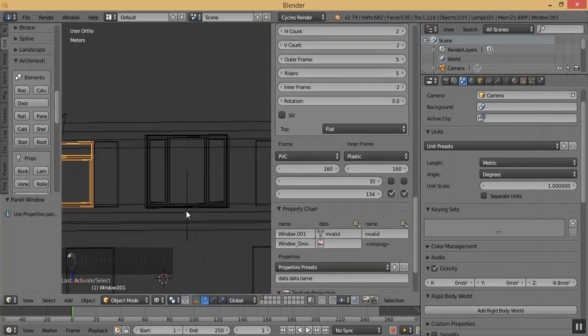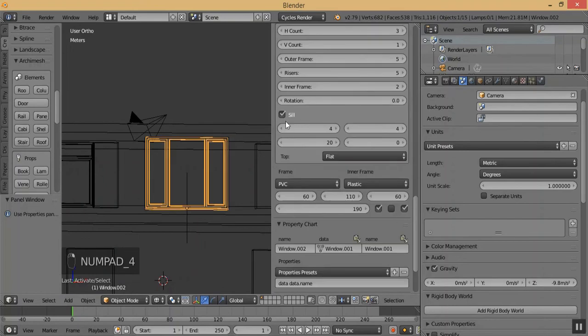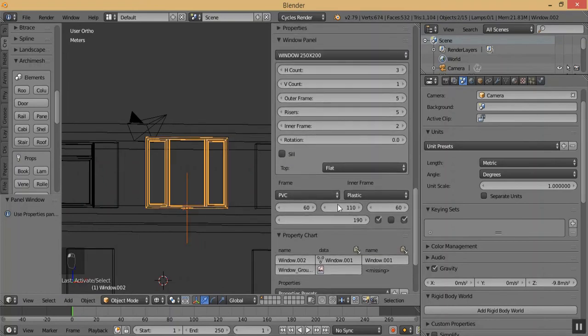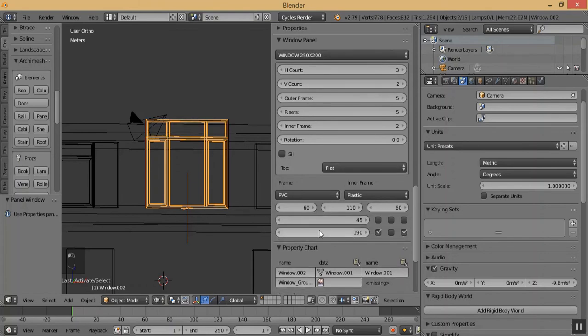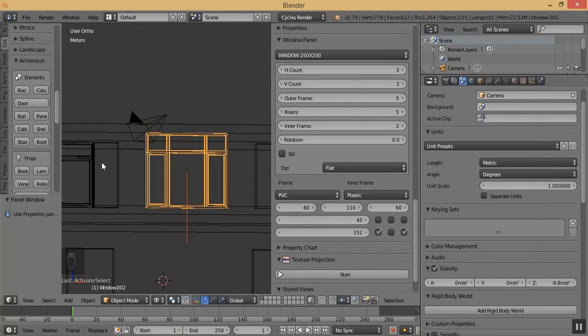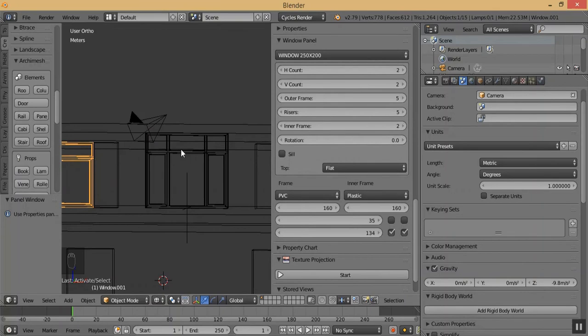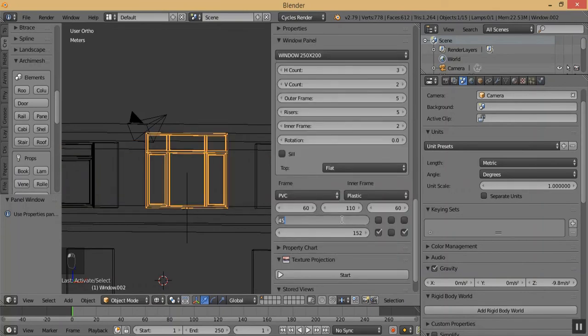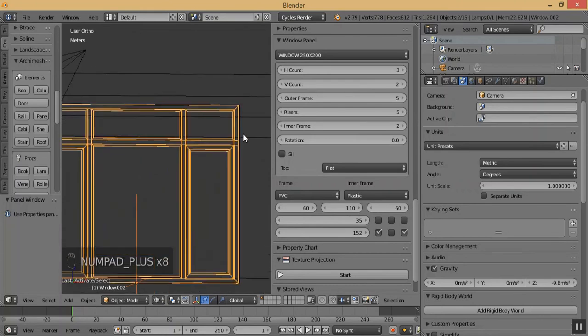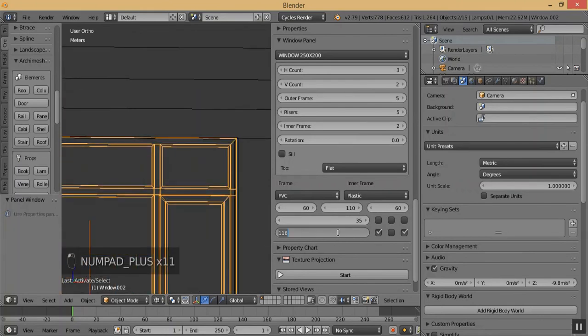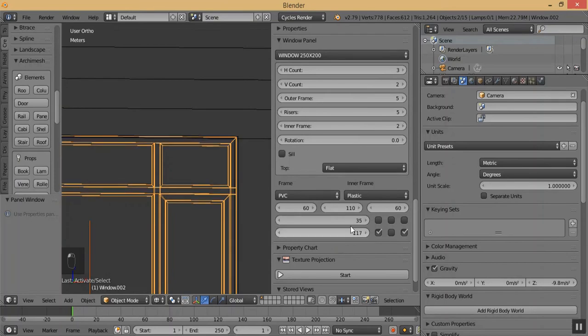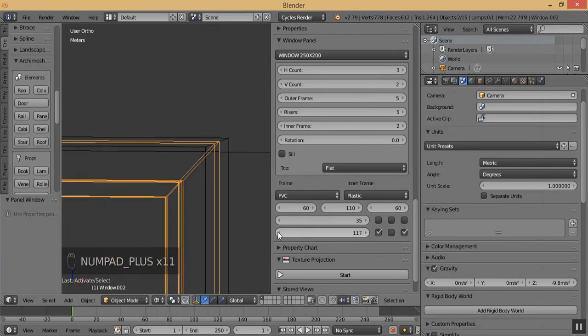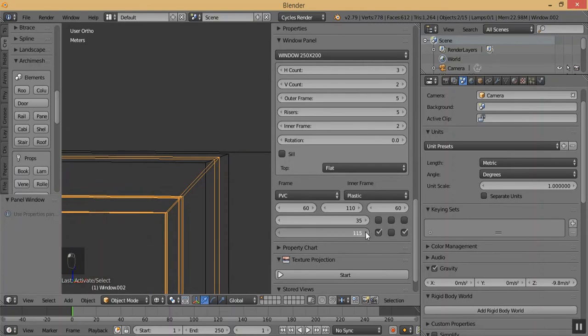Come to wireframe mode. Like this one. And we don't want C. Let's do 2 and decrease the height actually. We're going to decrease the height. In this it was 35, so we're going to make it 35, and we're going to decrease it. 100, 116.